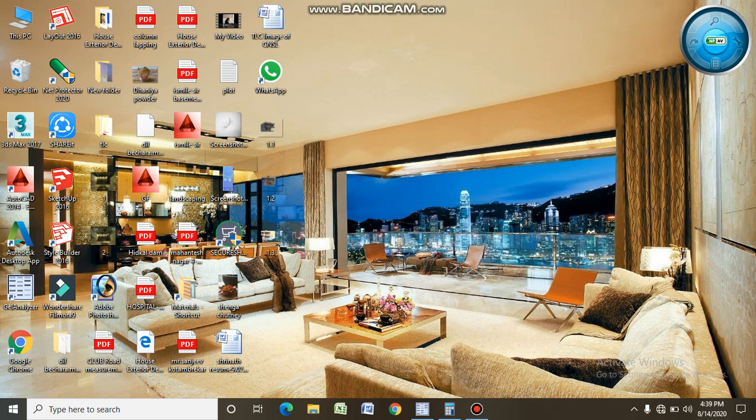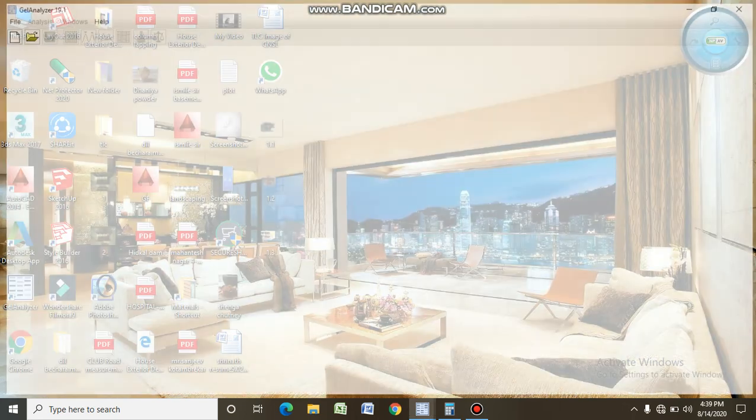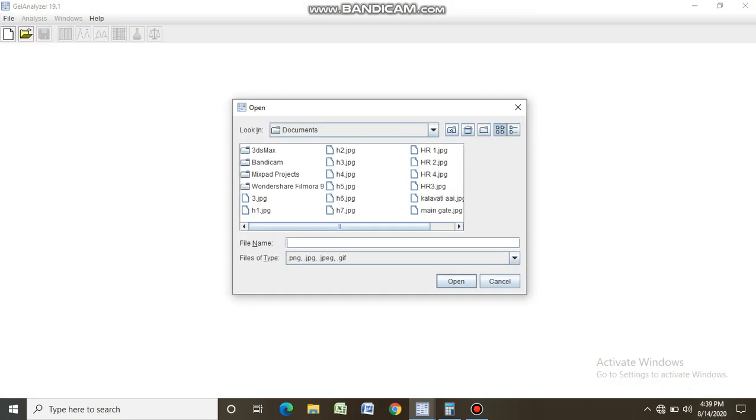First we have to download the Gel Analyzer version 19.1. Now here is the software, Gel Analyzer version 19.1. So let's start. Here is the option File. Go to File, select New Analysis and select the image of the TLC plate.